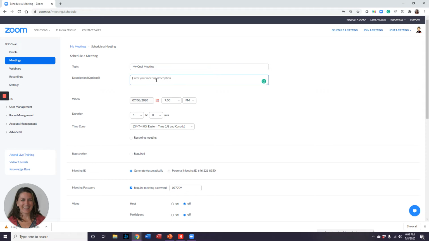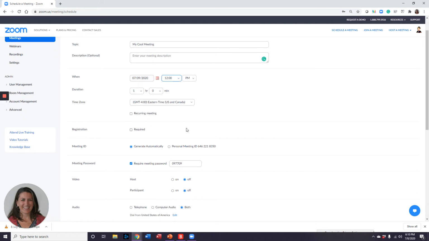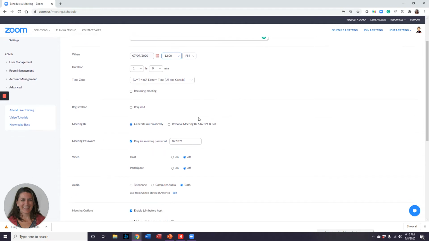You have the option to put in a description. Then you put the date and time you want to schedule this call. Maybe it's at noon on the 9th. The duration, and I will tell you that's not necessarily vital because Zoom will not stop if you say I'm doing a 1-hour meeting, but it helps you organize things. The time zone that you're scheduling in. You can choose if it's a reoccurring meeting. Maybe I want to do it every Thursday at 12 p.m. and then you would click reoccurring meeting, and there are some options there to explore.